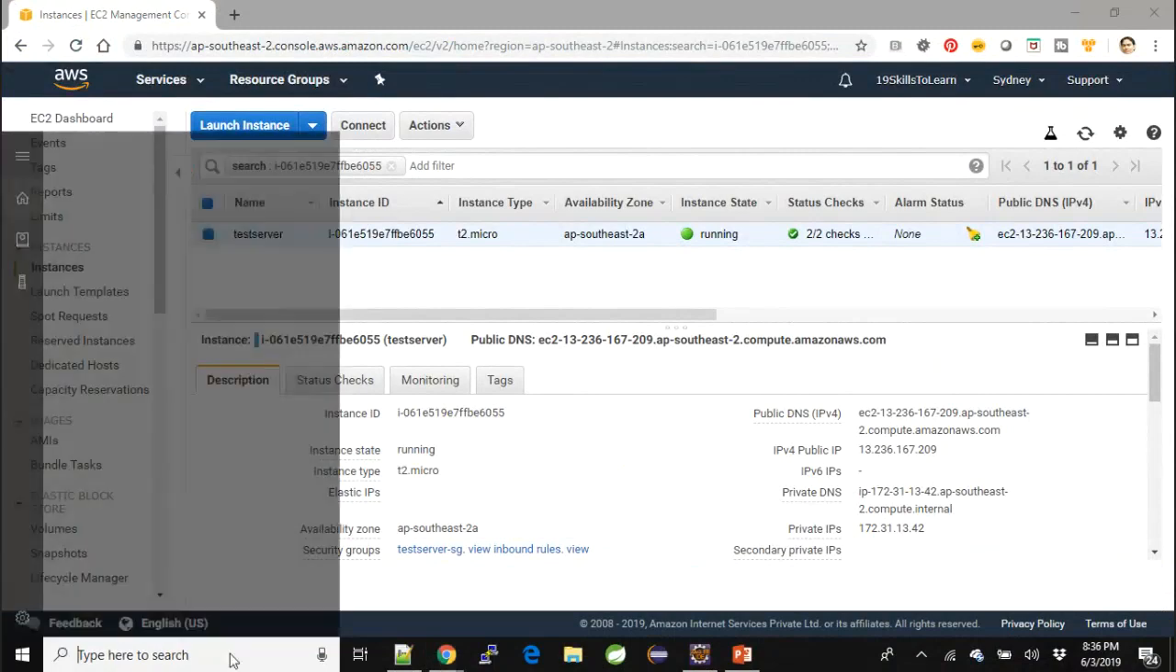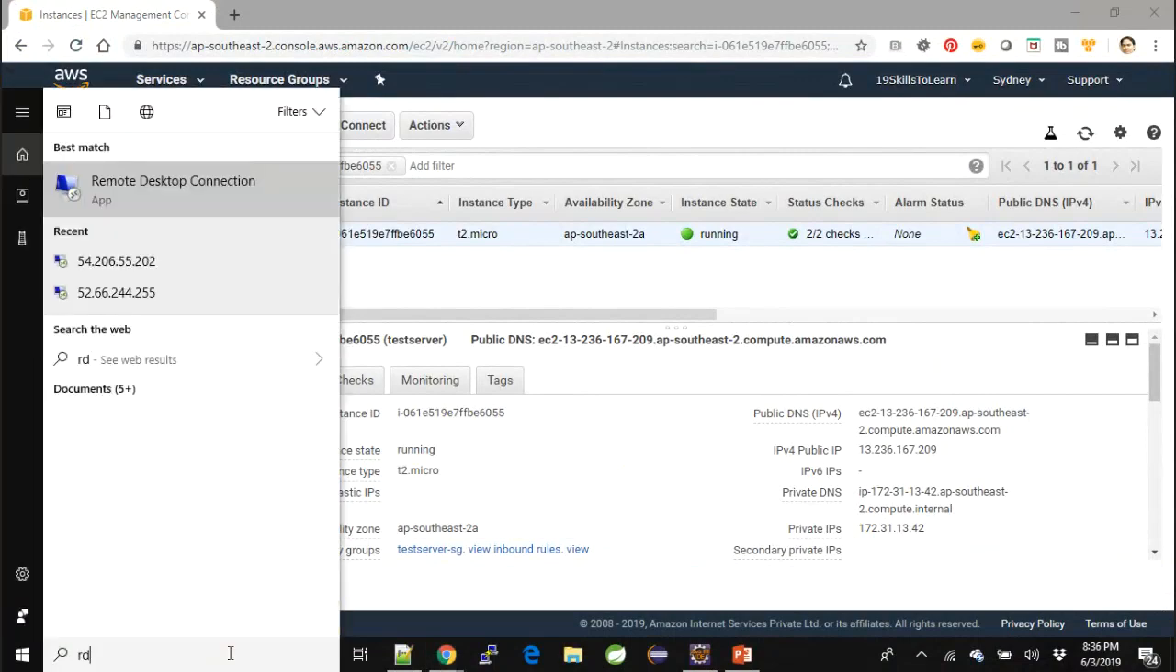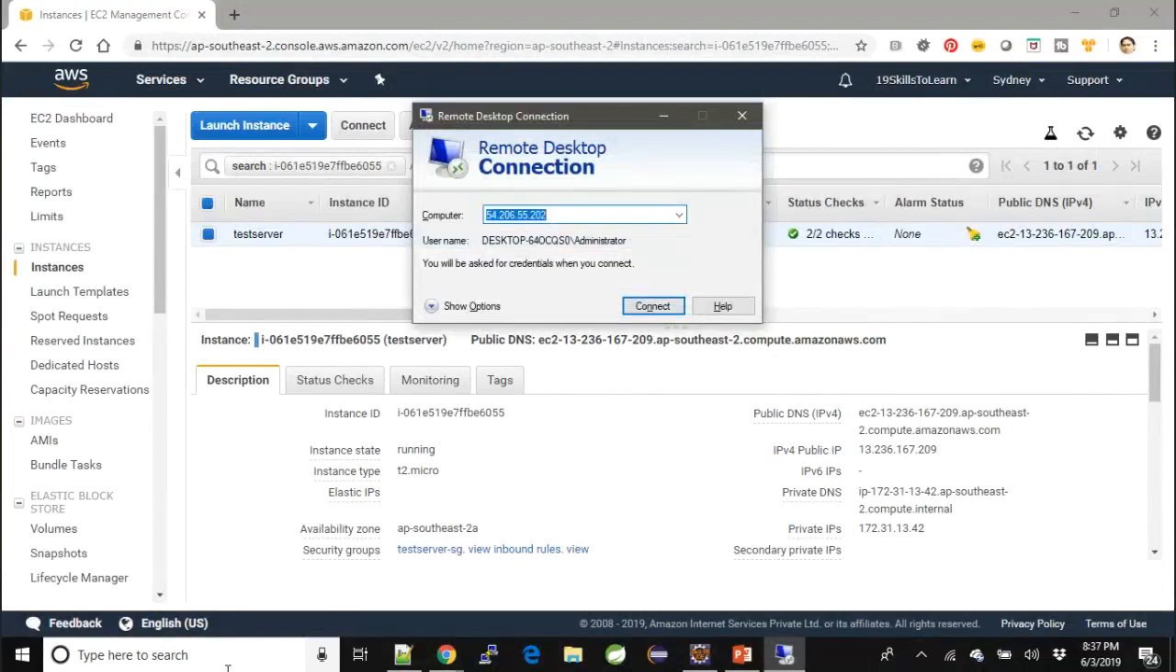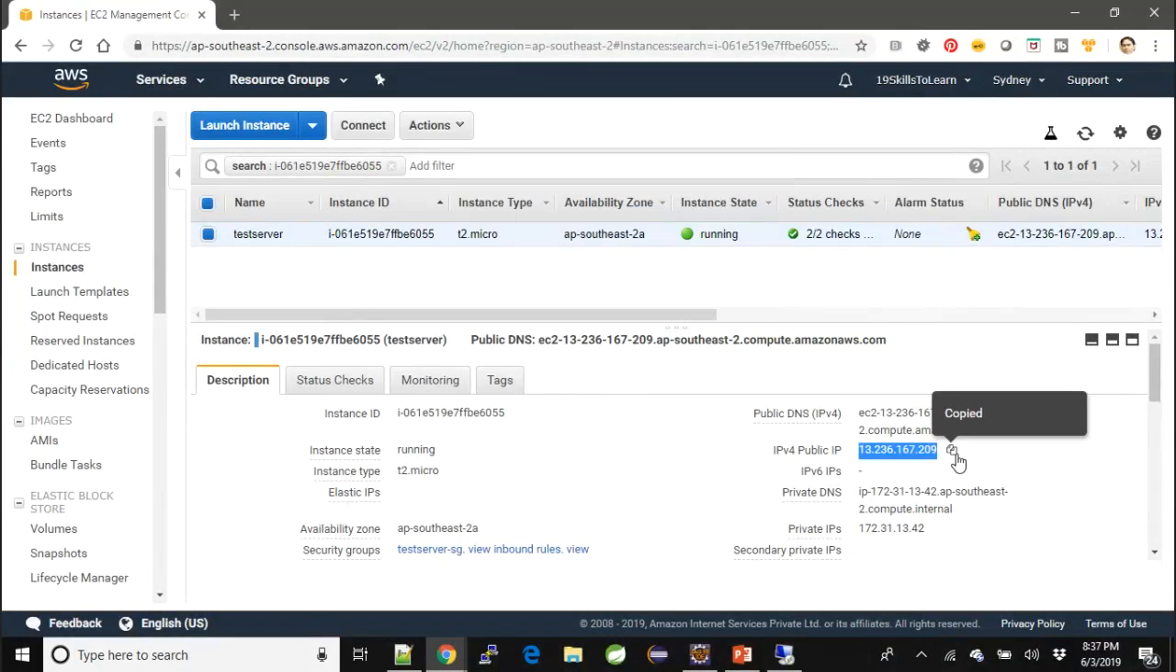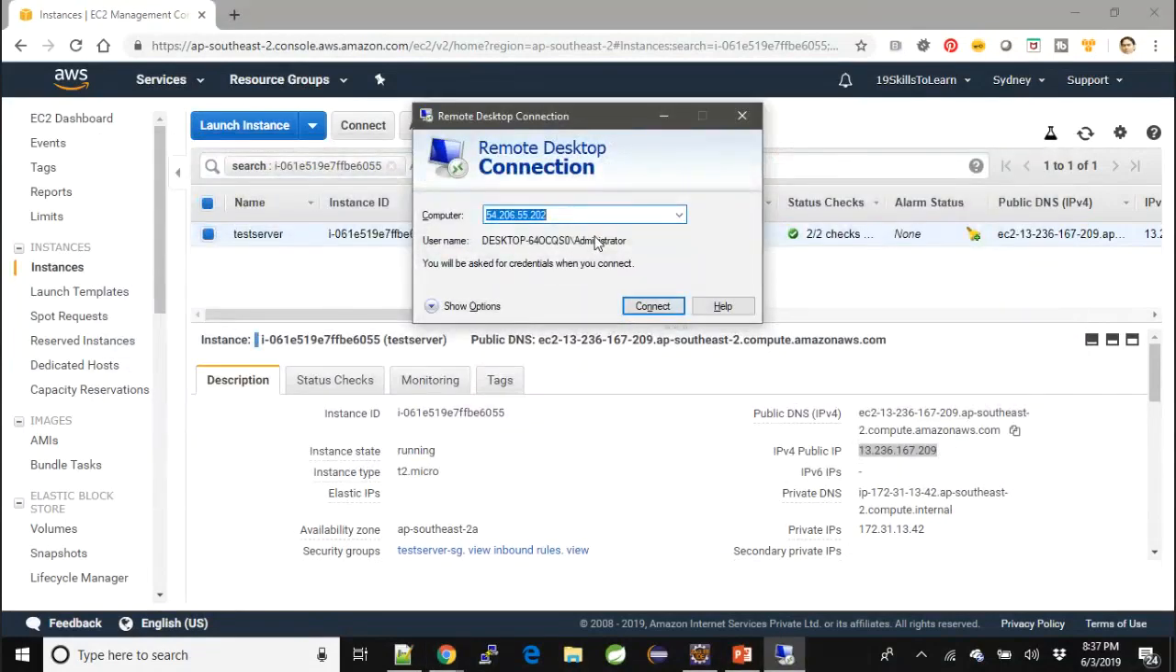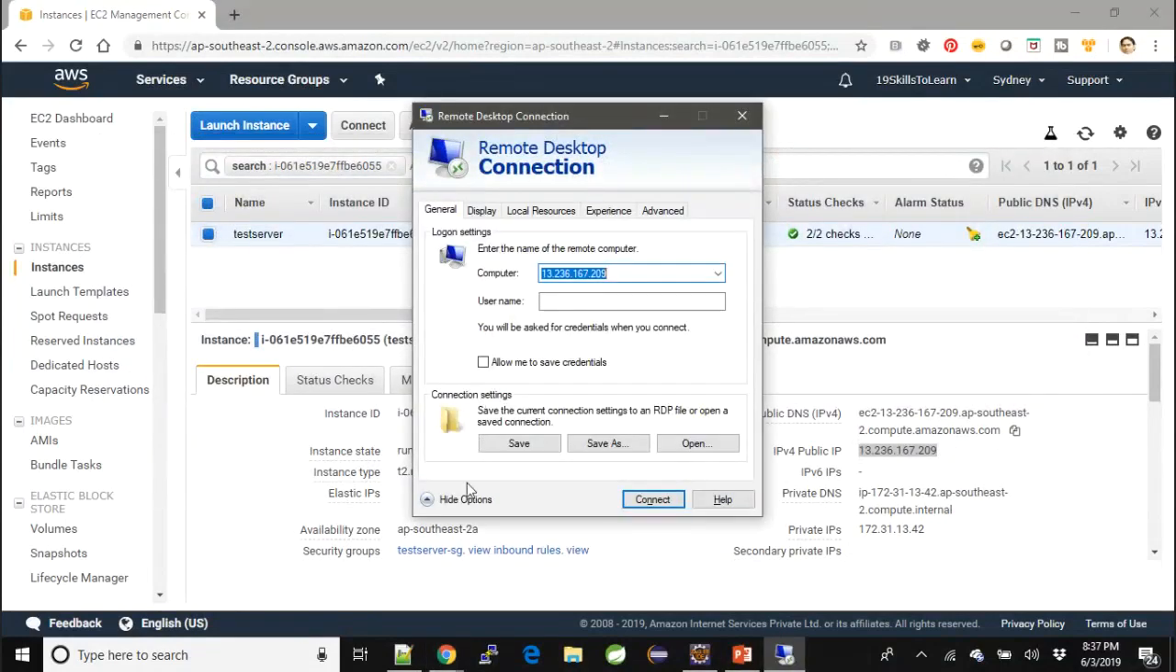So next thing would be to start the RDP. I'm going to start the remote desktop connection app from Windows, and here I'm going to copy the IP address and paste it over here, and we'll click on show options, and from the show options I can get an option to put the username here.